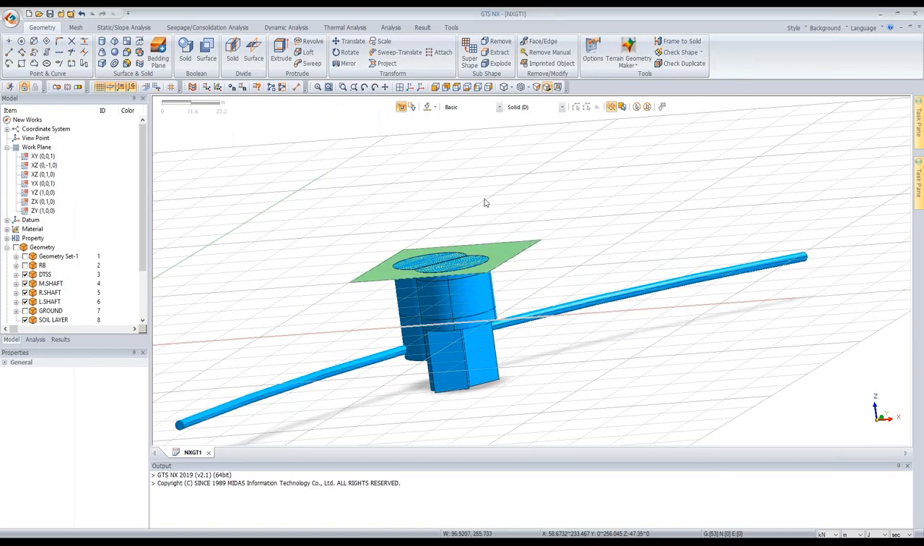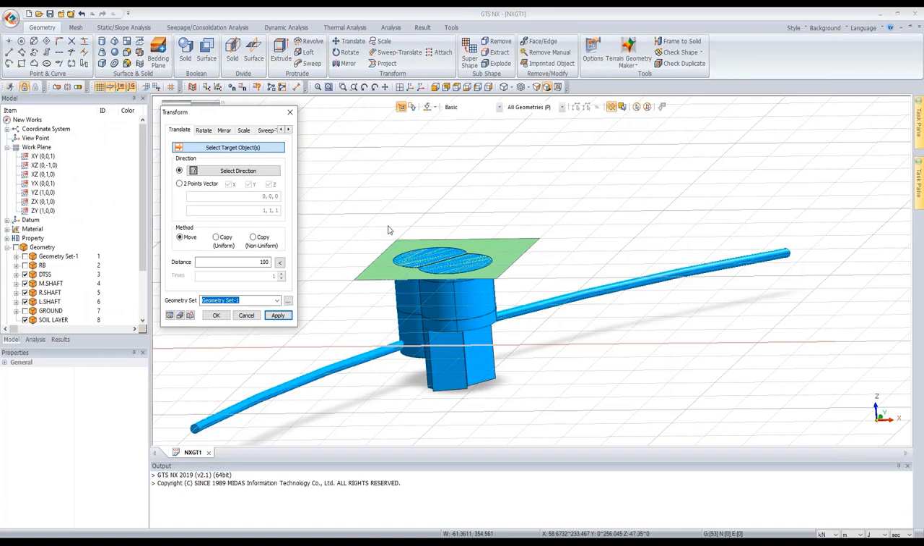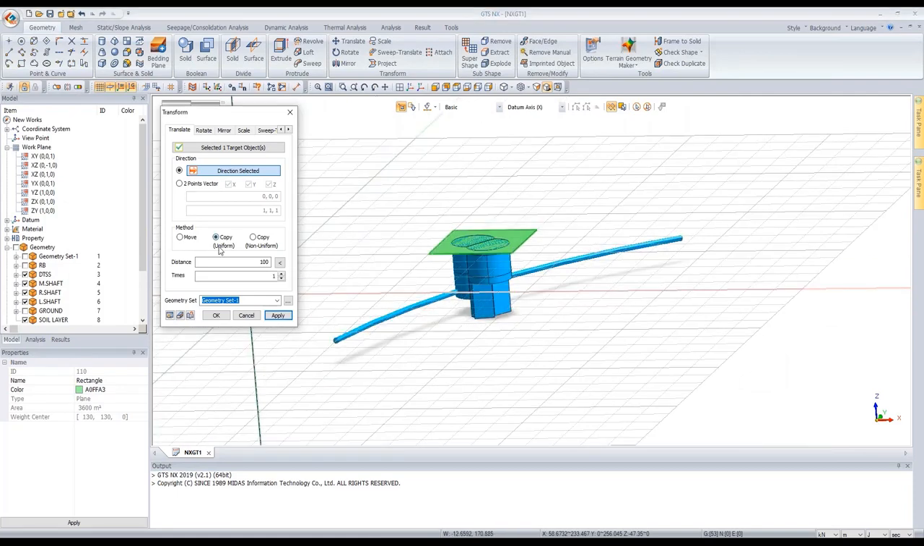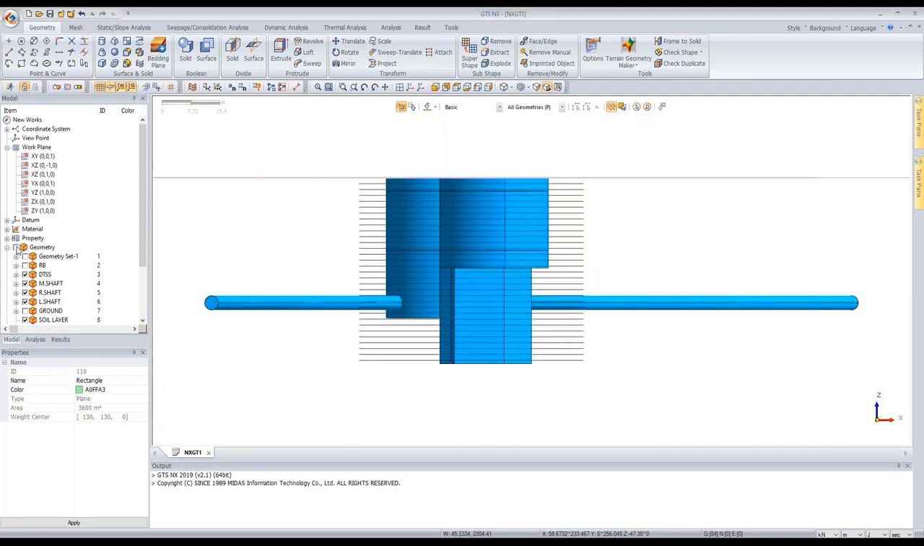So in this case, the excavation depth is 1.5 meter. So using translate function again, and select these faces, and select the direction, and copy the uniform, minus 1.5. I will give the name excavation layer. And apply. Okay.